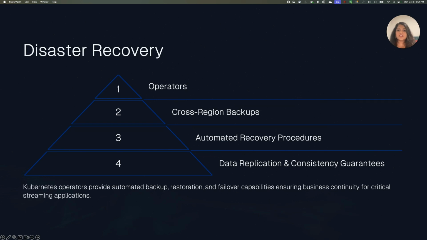Disaster recovery isn't optional for critical streaming infrastructure. We implement a layered approach. Kubernetes operators provide automated backup, restoration, and failover capabilities. These operators understand Kafka's operational requirements and can perform complex recovery procedures automatically.